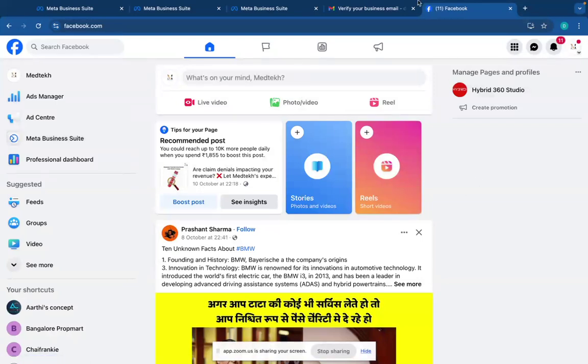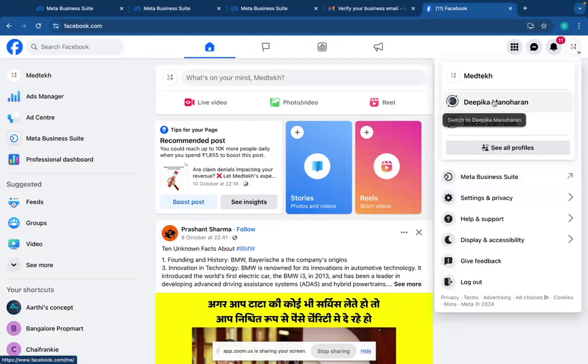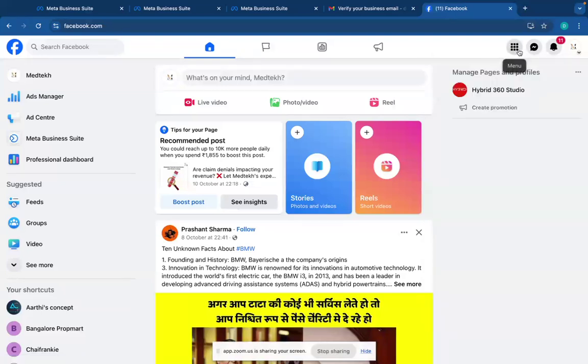So you have this Facebook account, okay? If you want to run ads, you need to create a Facebook account and an Instagram account. In the Facebook account, you should create it with your personal name only. For example, Deepika Manoharan is my account, and these are the pages, for example Ibaco ice creams, medtech. All these are my pages. First you need to sign up into your normal Facebook account using your name, and once you create it, your dashboard will be like this.